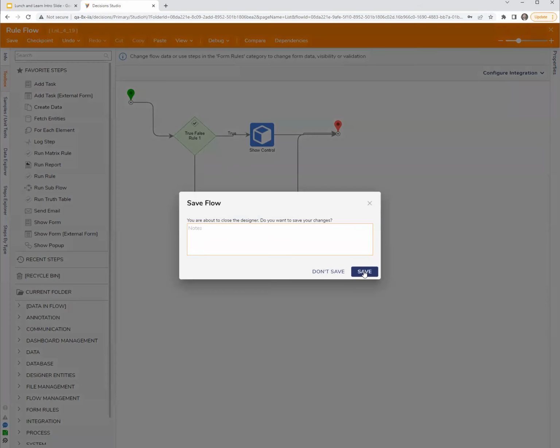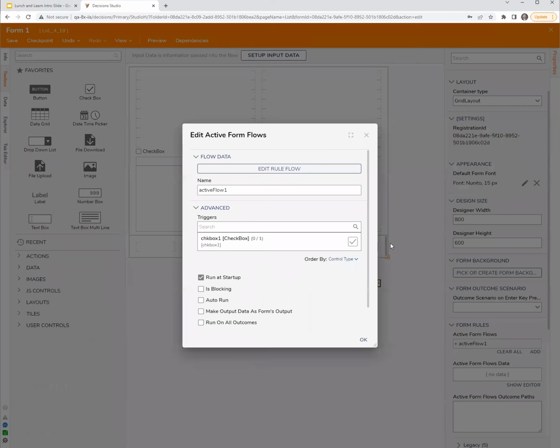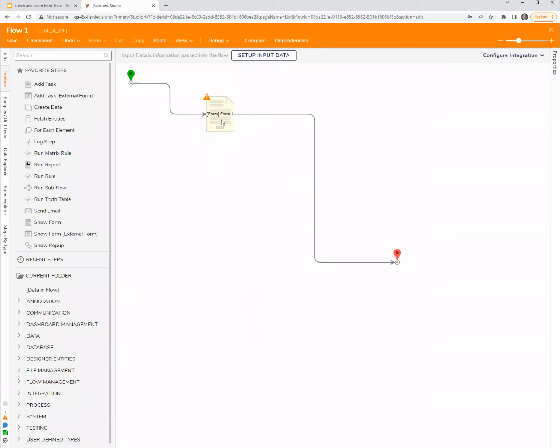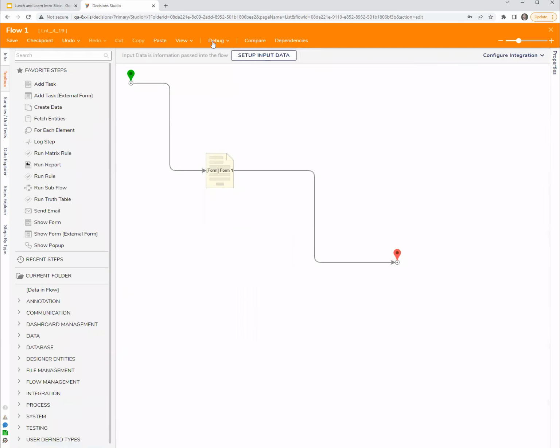So if it's true, show the control. If it's false, hide the control. And then I'm going to say, run on value change in my checkbox and run at startup. Let me see if I got this right. I probably don't, knowing how the first test always goes. So for the checkbox, I'll say constant false and debug.